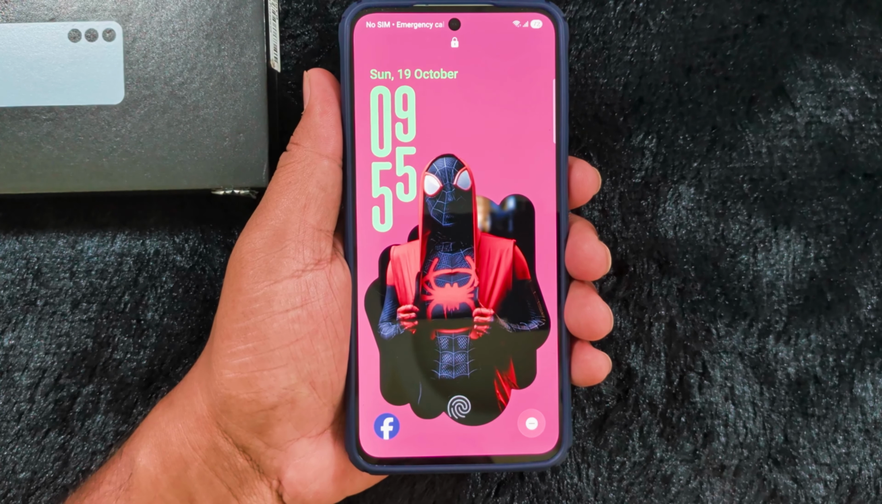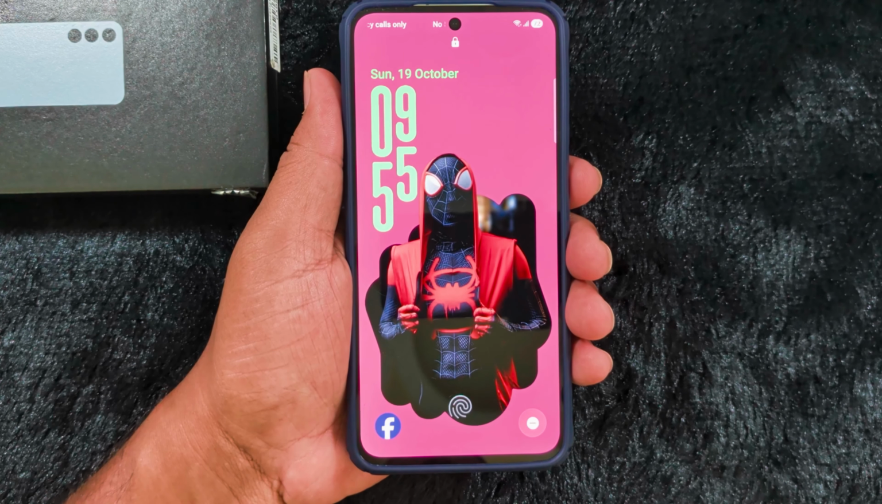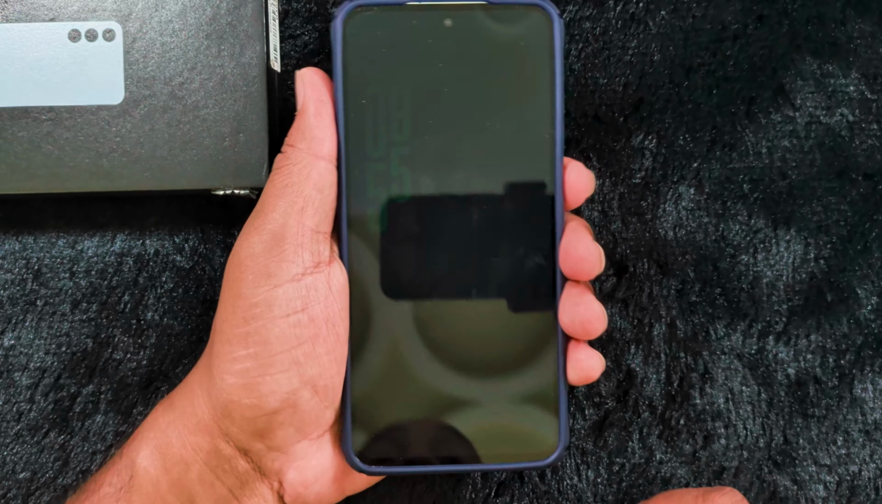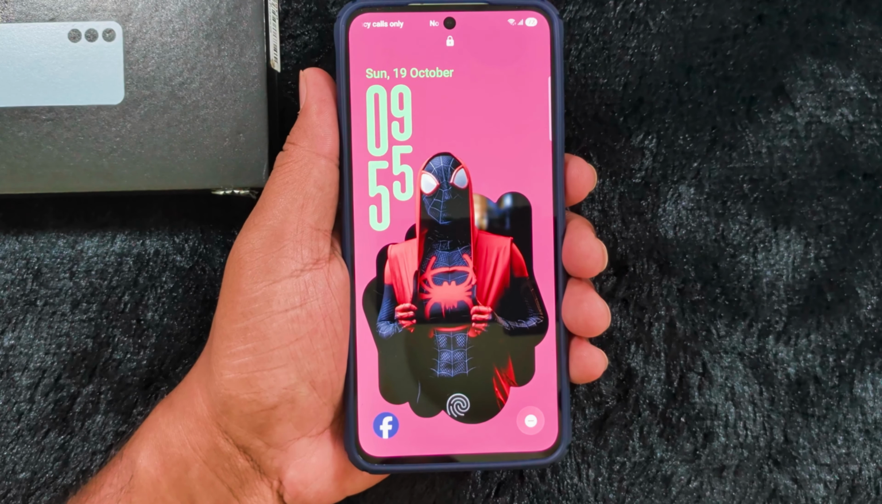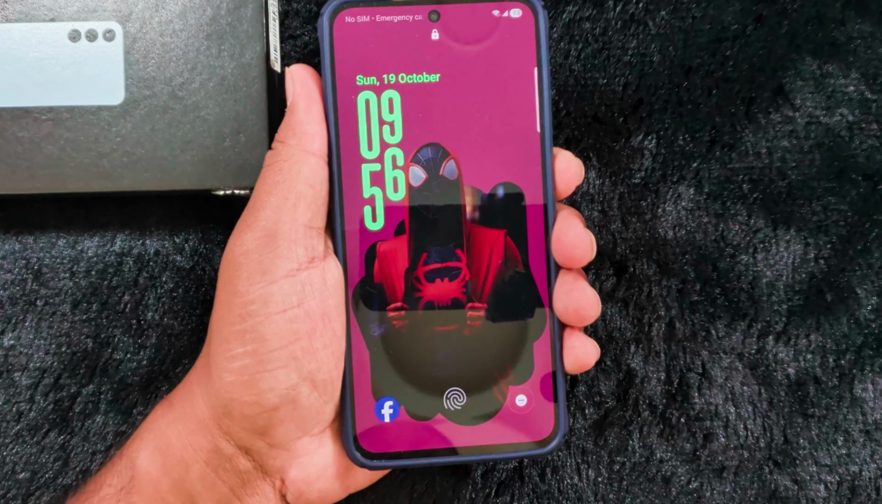In this video, I will show you how to add a widget to the lock screen on your Samsung One UI 8 or any other latest Samsung device. By default, when you lock your phone, you can see the lock screen clock style and lock screen app shortcut, but you can't see the widget on your lock screen.